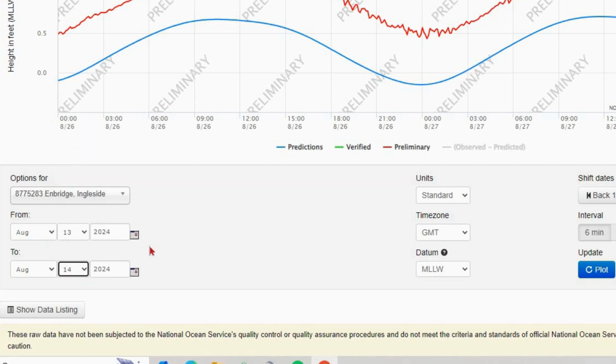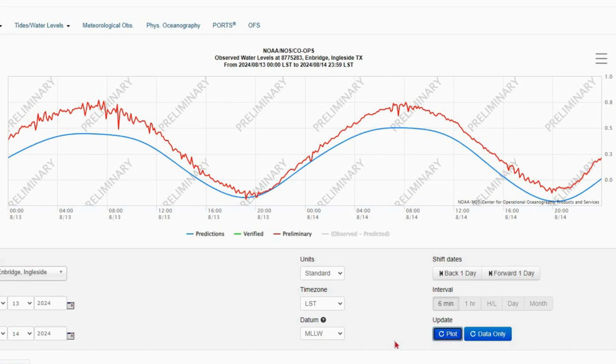And I always put it for 2 days. So I'll do the 13th and August 14th. Change your time zone to local standard time and hit plot. This will show you what the tides did that day.